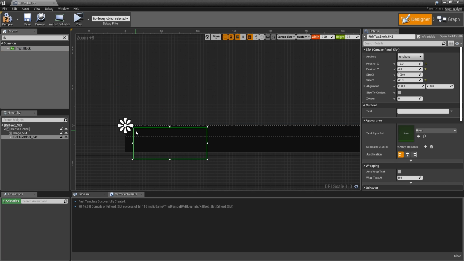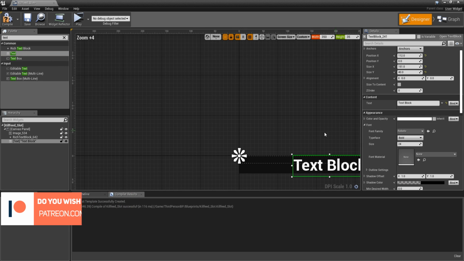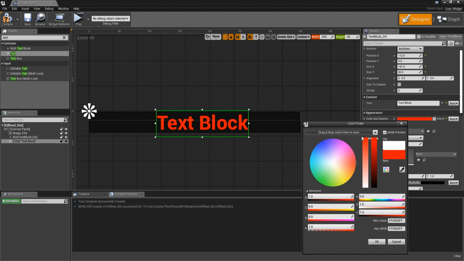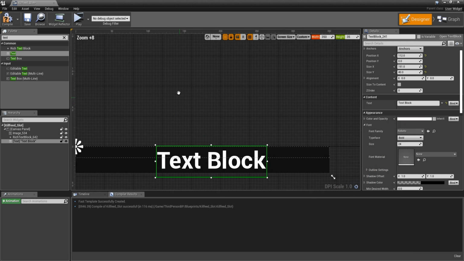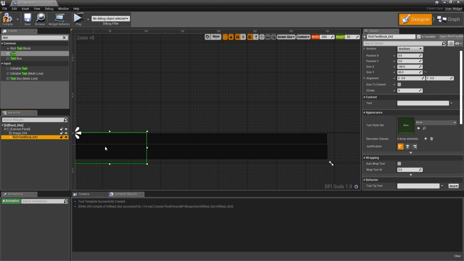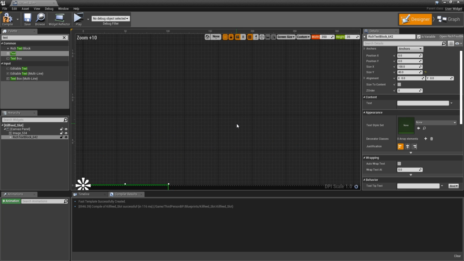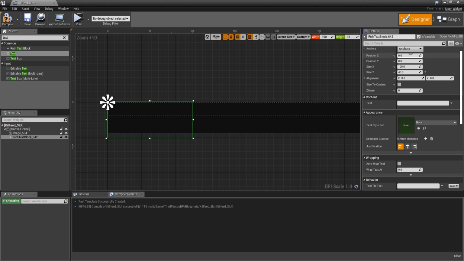So let me explain if you don't know what a rich text block is. Usually with a text you have only one option to style it. So whatever I do here in the appearance for the color and opacity, this will be applied for each letter and word. So you cannot have here the text in red and the block in white. And that's why the rich text block helps us, because we can style each word individually. So let me set this up and I'm going to show you how you can do that. So first, position 0 on both, size again 350 by 35.